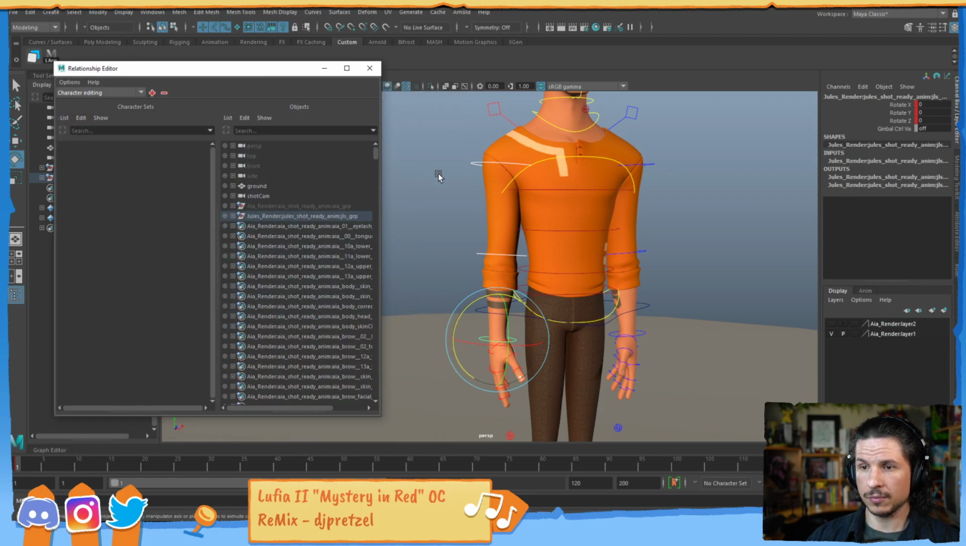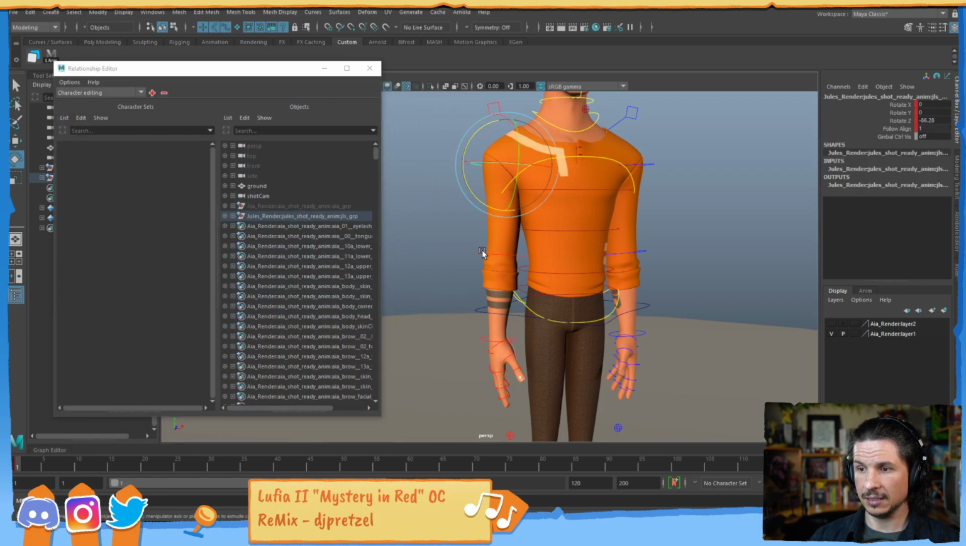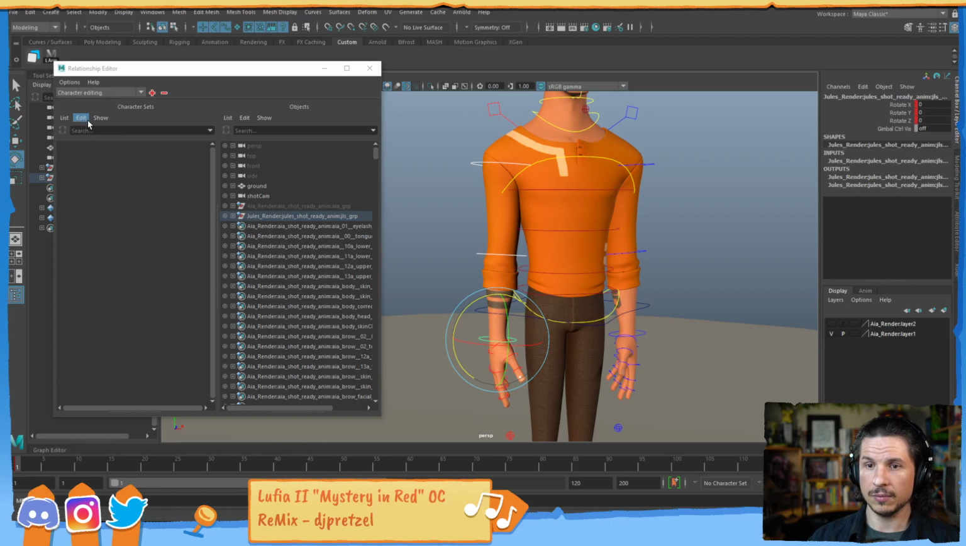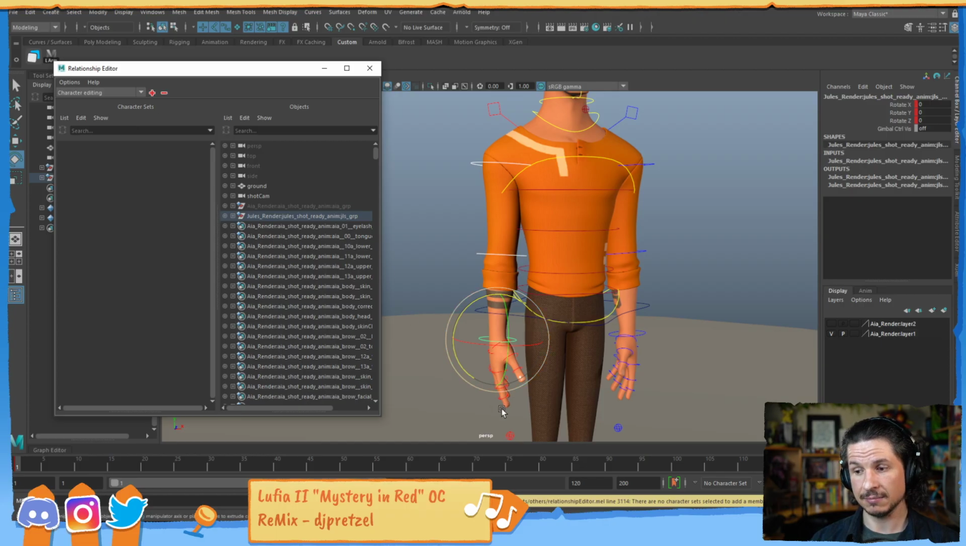So with these objects selected, what I'm going to do is go to my character sets here and hit the plus icon. This is going to add the selected items to the character. So I'll hit plus, and you'll notice there's no character selected. Dang it.